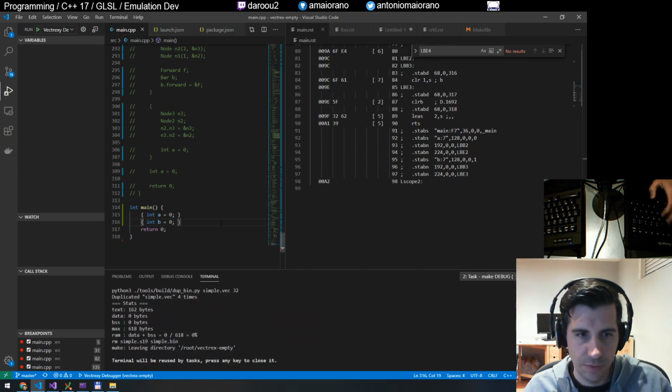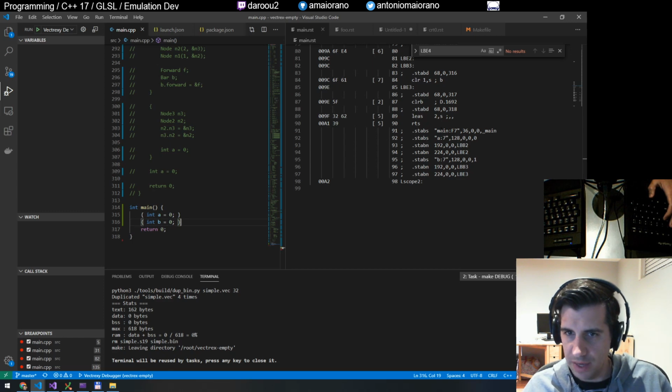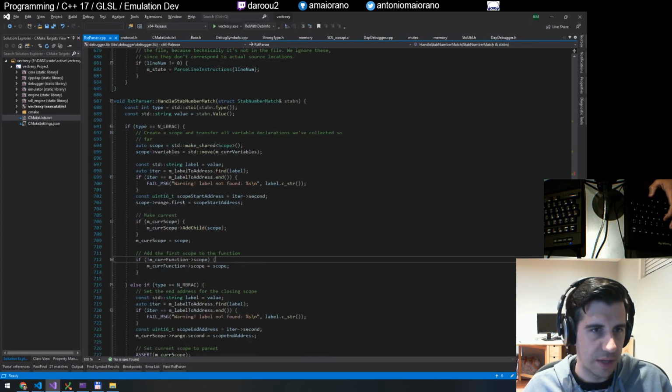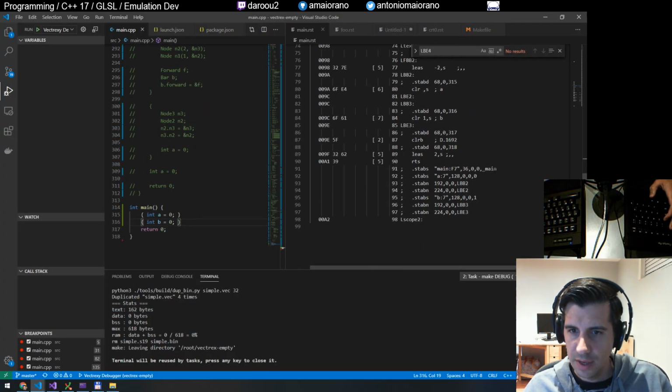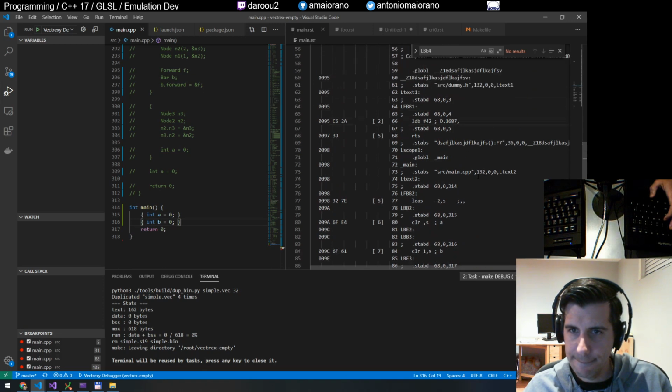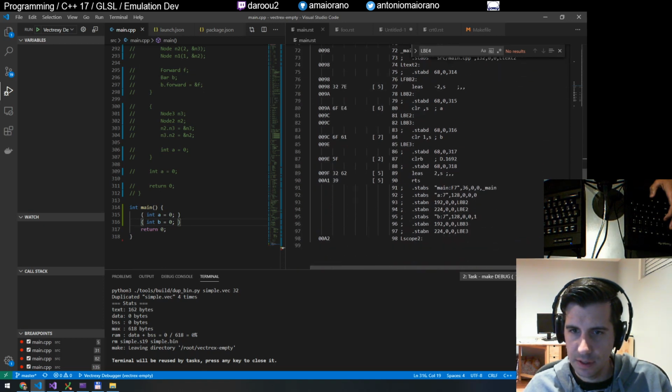Let me see if I can reason about this. So we've got main, and I think what I do is create a scope and transfer all variable declarations we've collected so far. So that's how this works. Is let's see here.